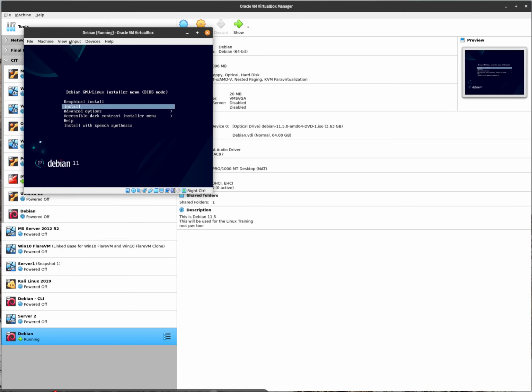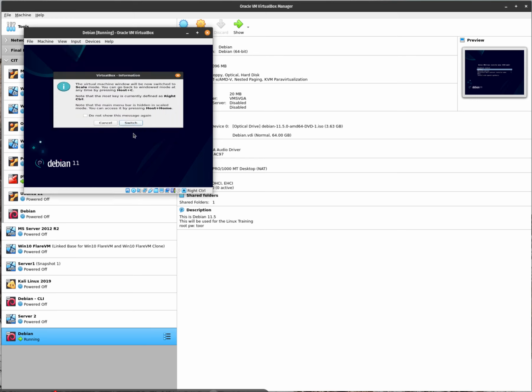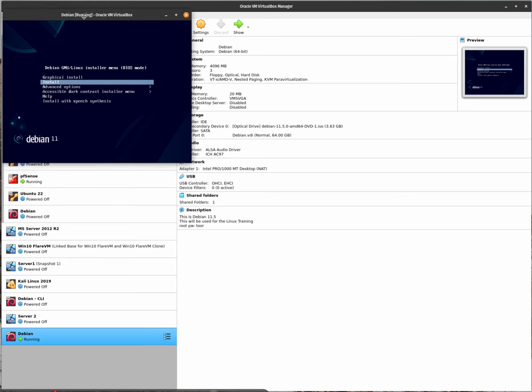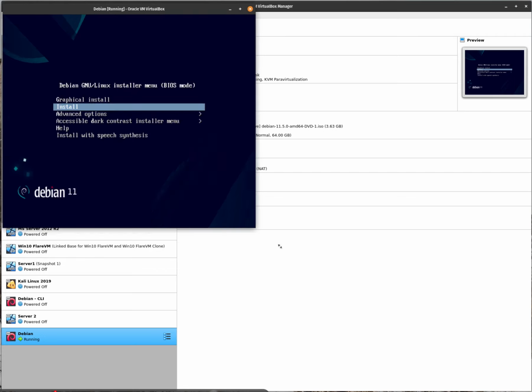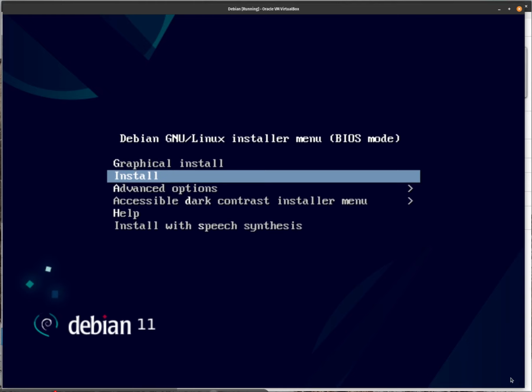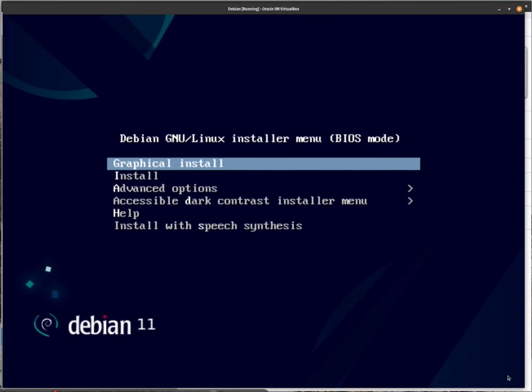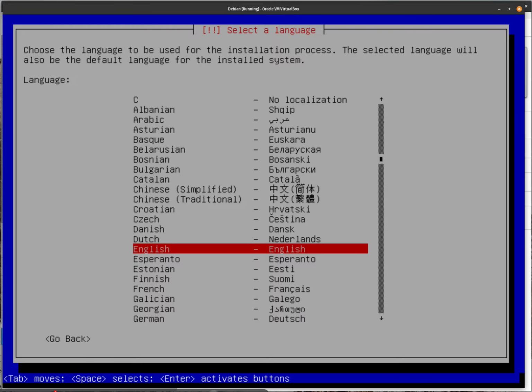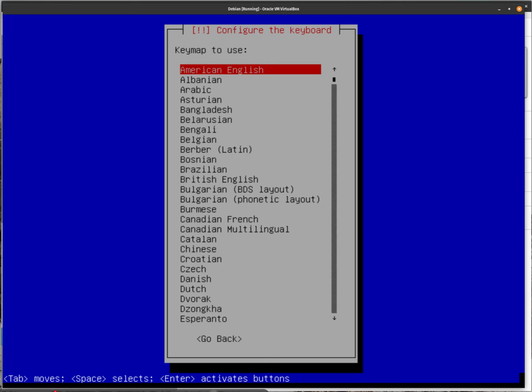I'm going to go ahead and put this in scaled mode to make it easier to read on this bigger screen here. There we go, nice and jumbo. All right, I'm not going to choose the graphical install. I'm going to choose the command line installer, or the non-GUI installer, and go ahead and walk you through the install process. So United States, I'm going to choose American English.